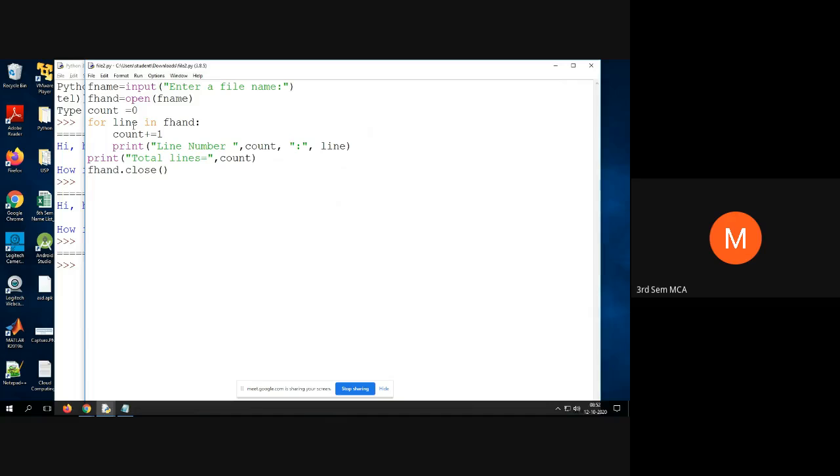Students, look at this program. We are making this program interactive. How to make any program interactive is to allow the user to enter the input from the keyboard. So in this program, we are asking the user to enter the file name, and we are saving it in the variable named fname, which represents the file name. Then we are opening the same file that the user has entered.